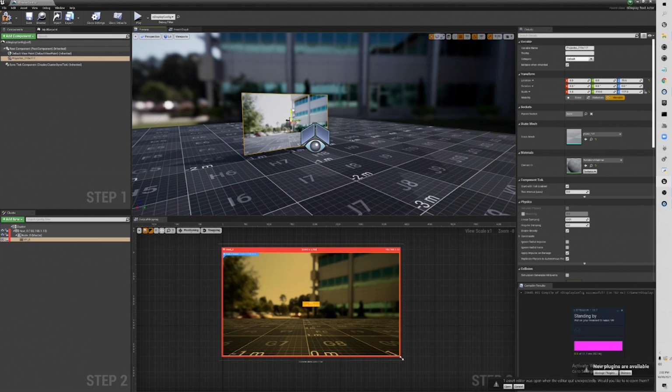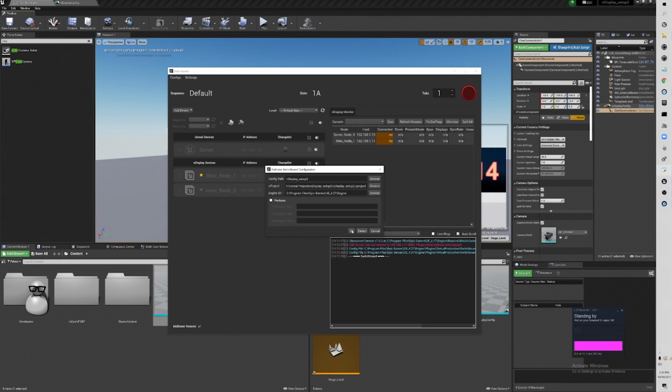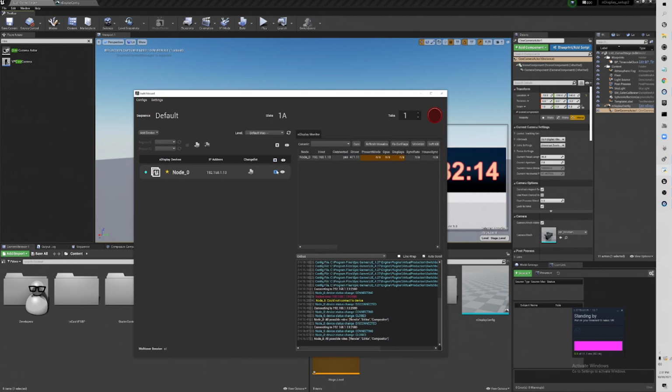In this video, I'm going to show you how to set up a basic nDisplay config and then use that nDisplay config in Switchboard to render onto a projector or an LED wall or just your screen.